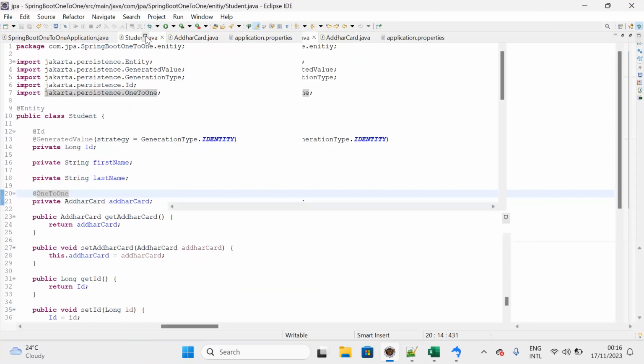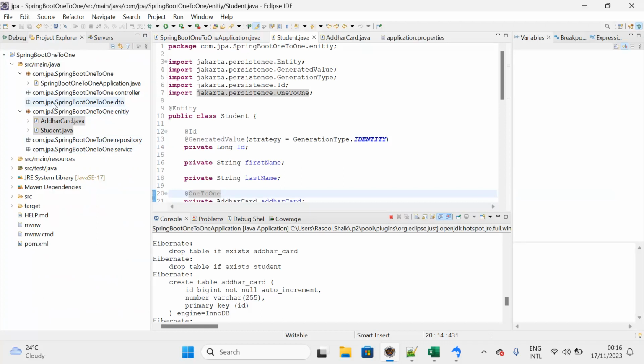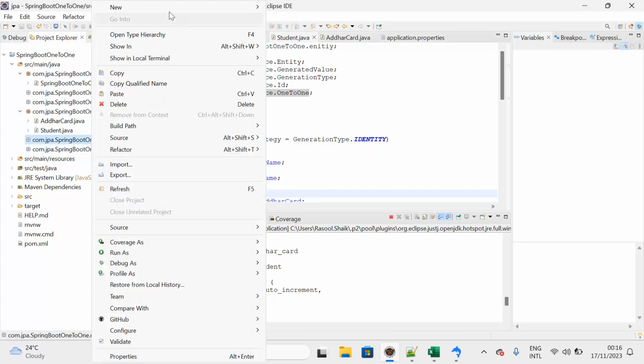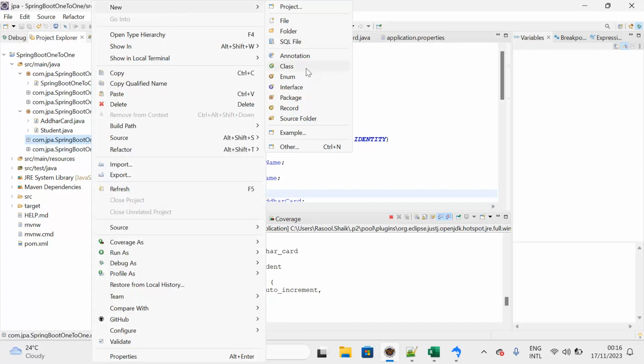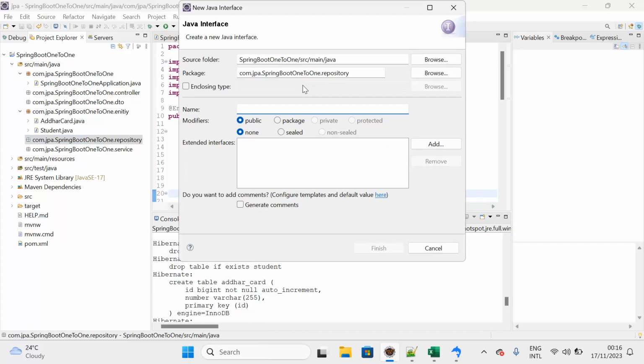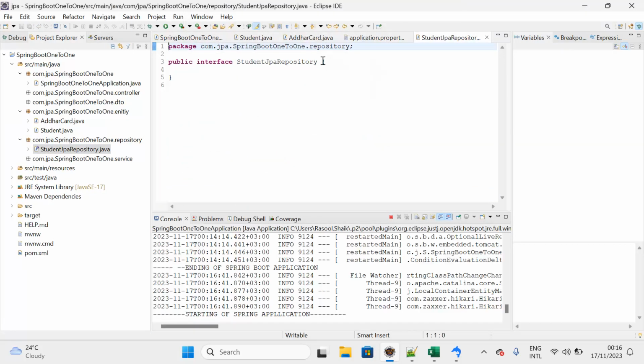To test the application, we need a JPA repository. I'm going to perform database operations with the JPA repository. So I will create an interface, student JPA repository. Finish.